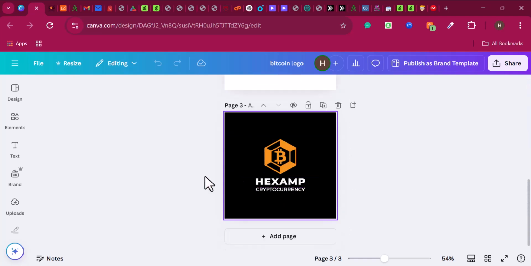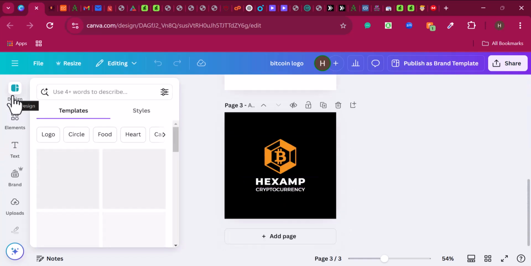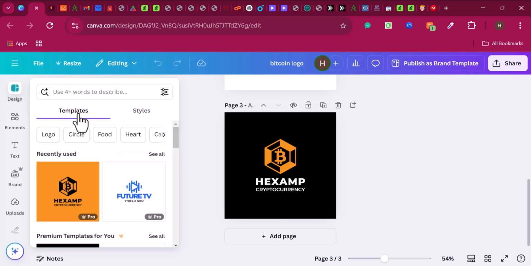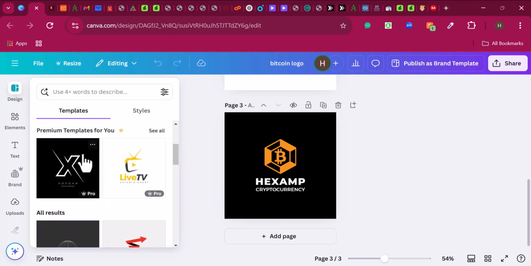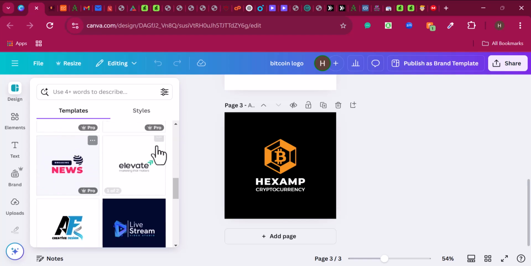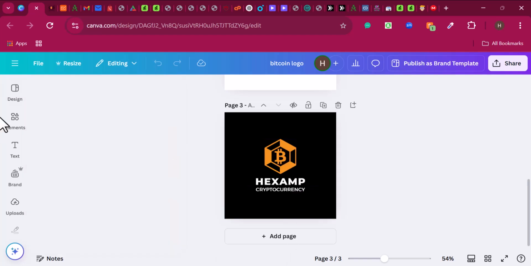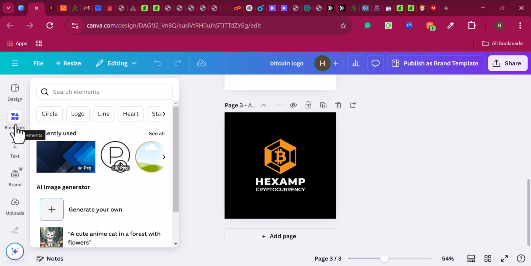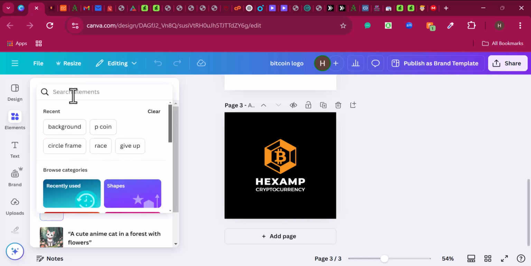All right. So this place is the design area where you can select the templates that you want. You can select some templates you want to replace this existing one. While here are elements. This element is a section where you can look out for pictures, icons, and many other graphic works.